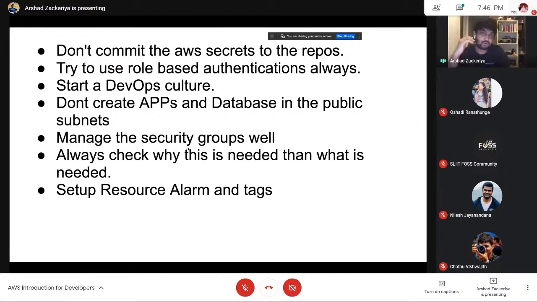But make sure you at least whitelist your IP. There are things called security groups, which are like virtual firewalls in AWS, so you can whitelist only your IP. So don't create apps and databases in a public subnet. It's really, really dangerous. So manage the security groups well. Don't open all the ports to the public. Limit the ports, open only the required ports and manage it really well.